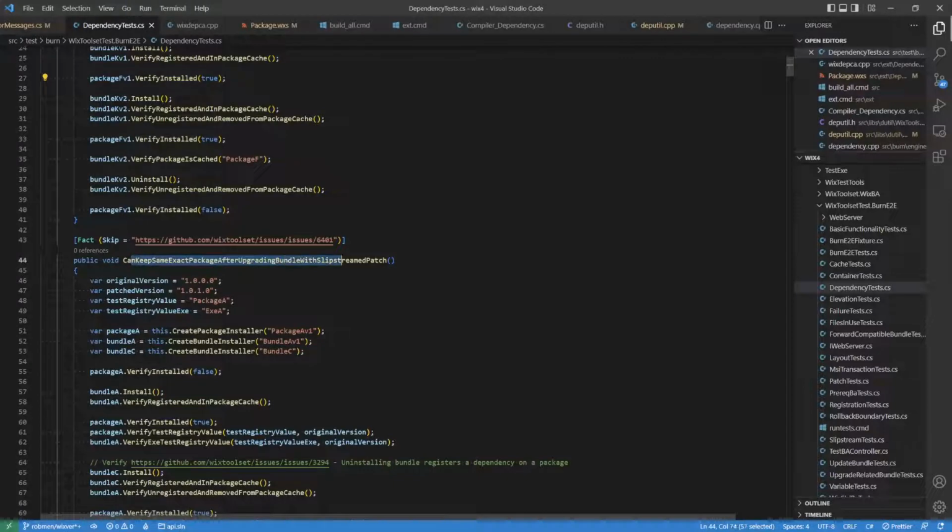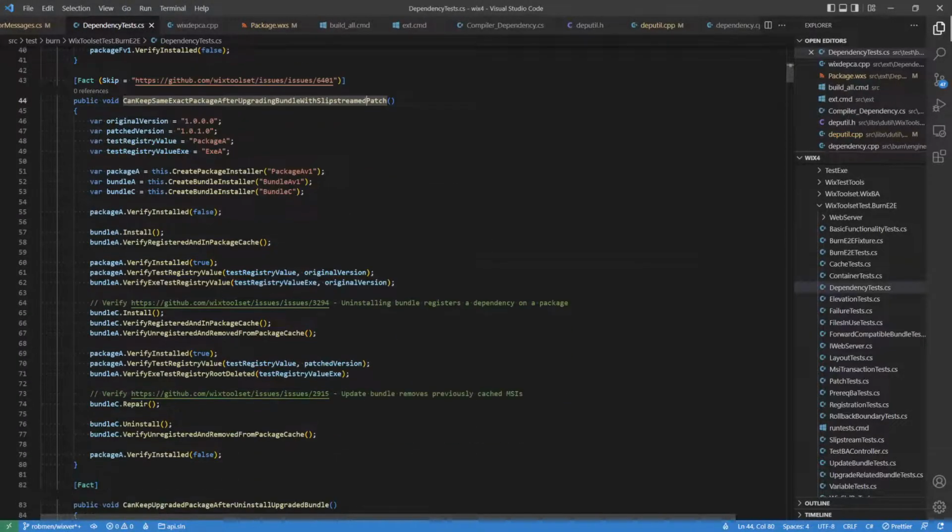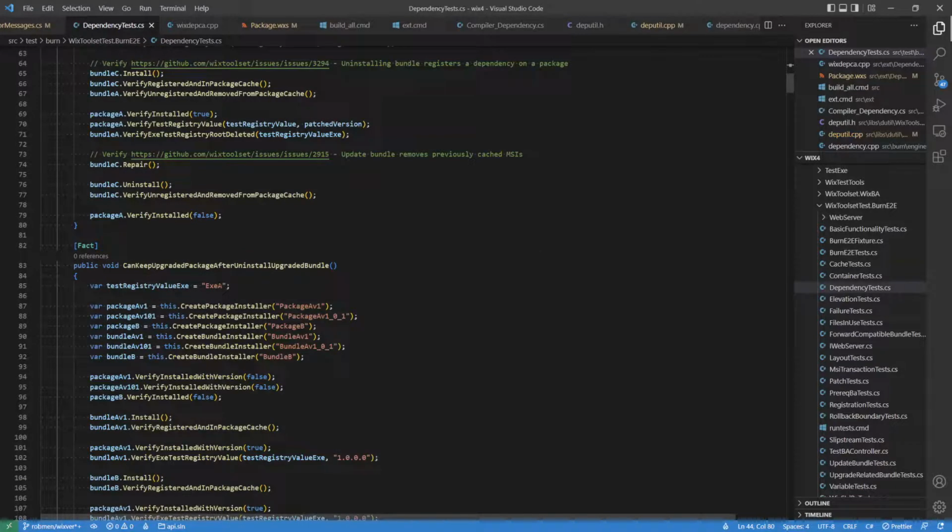And look, the slipstreaming test doesn't work yet because patching doesn't work in Wix 4. It's an issue assigned to me. That'll be fun to come back around and fix. Probably not doing that stream though. It's not gonna be fun. It's gonna be really boring.